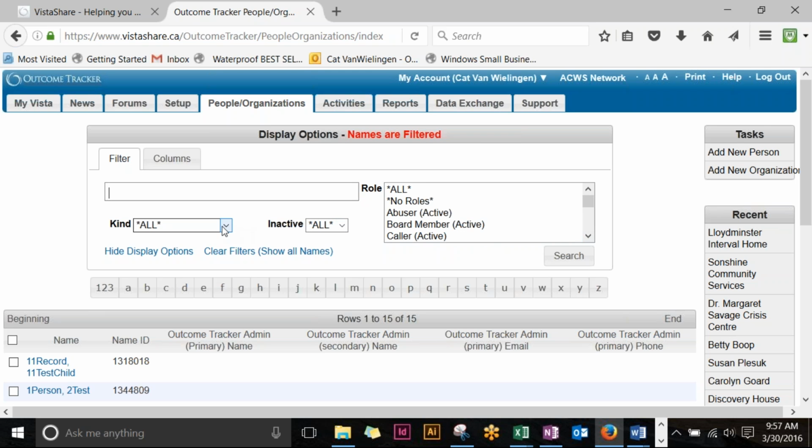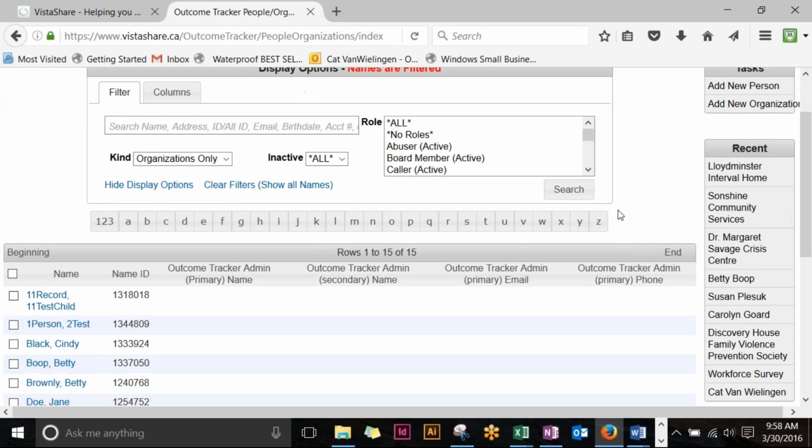So we also have the option to search for people only or organizations only. So many shelters track, for instance, requests for admission or calls to the shelter for organizations as well as individuals. So a partner shelter, so in Calgary, for instance, we have a number of shelters in Calgary. They can create a record for a community partner, and they can track data for that community partner, and that partner would be an organization rather than a person.